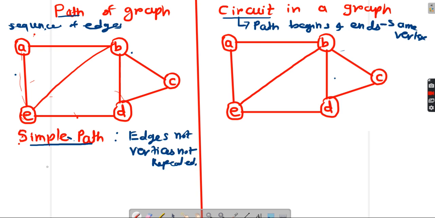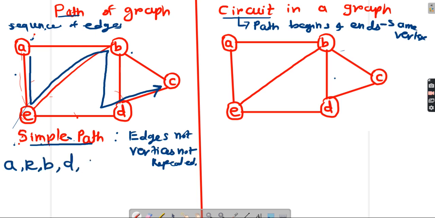Now suppose we trace one more path. Suppose I start again from vertex A, going to E, then B, then D, and C. So this is a simple path. Which path have I traced? A, then E, B, D, and C. Here there is no repetition of edge and no repetition of vertex, so it is called a simple path.